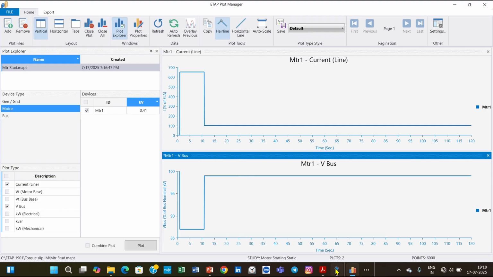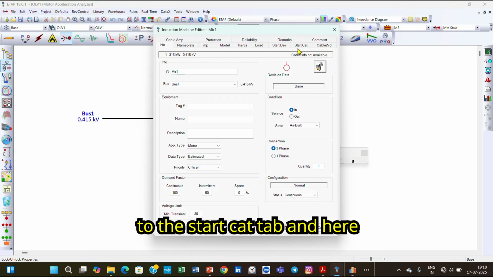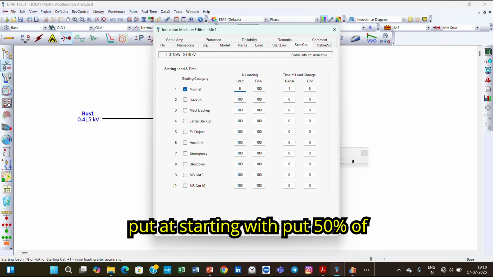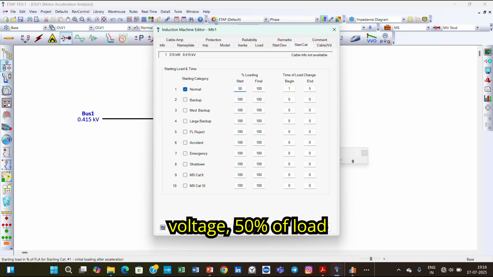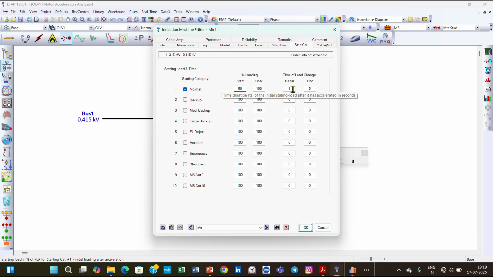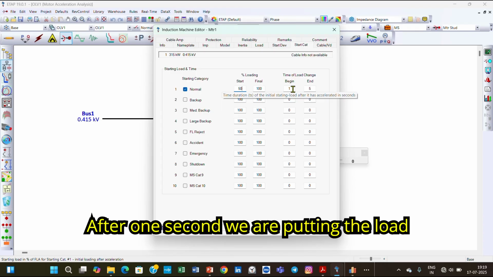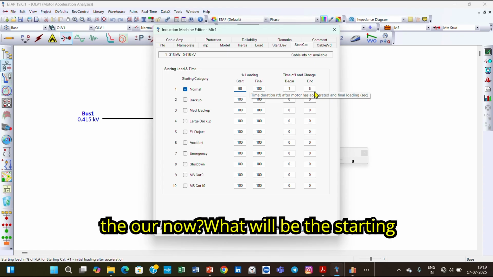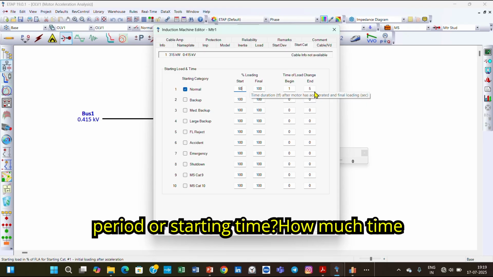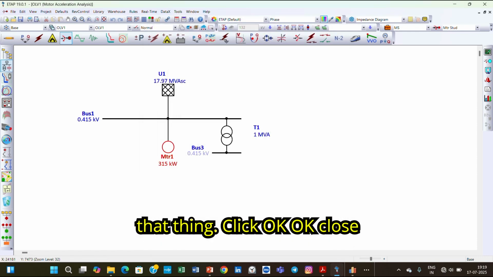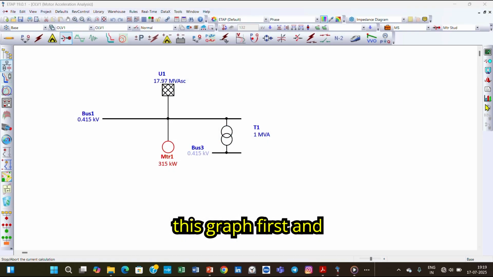Okay, now we can change one more thing. We can go to the start category tab, and here we can tick this, and at starting we put 50% load, and final will be 100%, and we will start putting the load at 1 second. After the motor starts, after 1 second we are putting the load, and within 5 seconds we are putting the complete load. So how much time will it take the motor to start? Now I will show you. Now ETAP will calculate that. Click OK. We can close this graph first and run again.